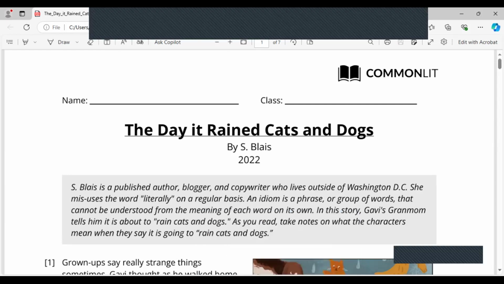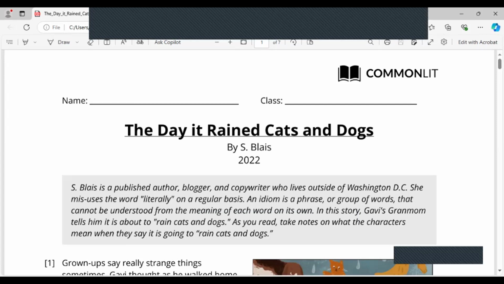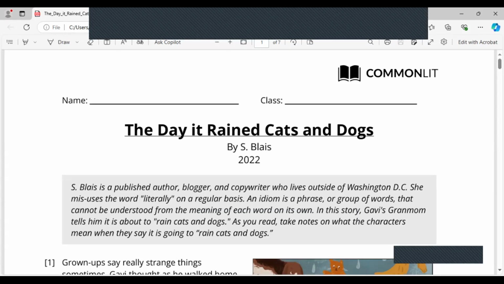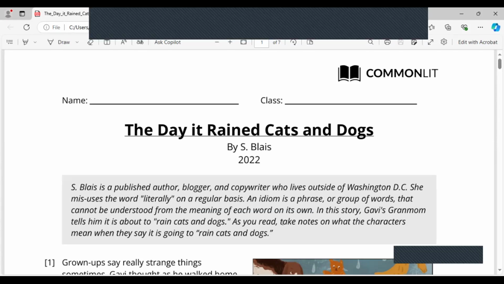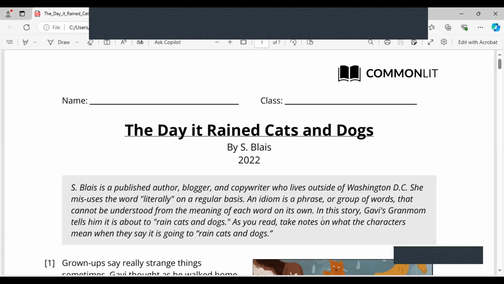An idiom is a phrase or group of words that cannot be understood from the meaning of each word on its own. Also, an idiom does not literally mean what it says. In the story, Gavi's grandmom tells him it's about to rain cats and dogs. As you read, take notes on what the characters mean when they say it is going to rain cats and dogs.